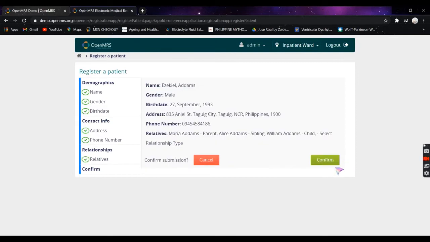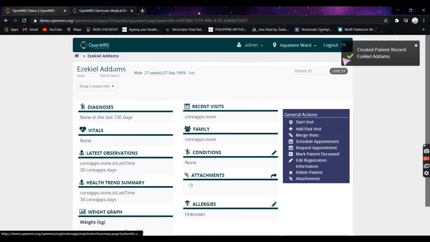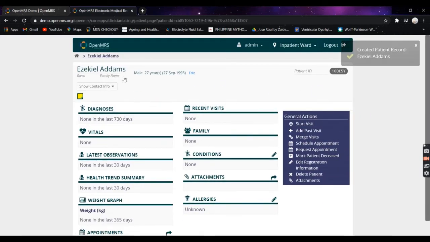That's the final step, and now we're going to review if all the contents of the data are accurate and true. Once all are done, you can click confirm. Now we're going to the home page of the OpenMRS system. In the upper left corner, you can see Ezekiel Adam and all the contact information that is needed.